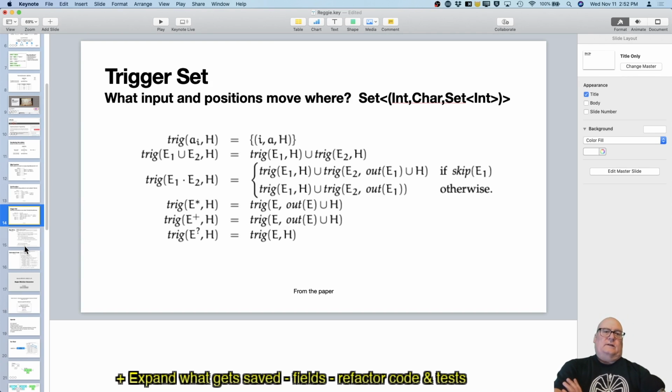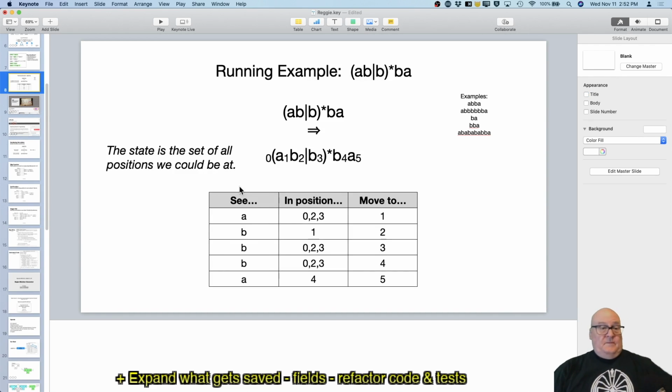So what this function is answering, let's see. Notice what I've got. I've got trigger of a character in this H is a position. Okay, so if you traverse this, can you go to this position? All right, so let's start up here. Okay, so the trigger, here's the traverse. If you see this in position 0, 2, or 3, go to position 1.